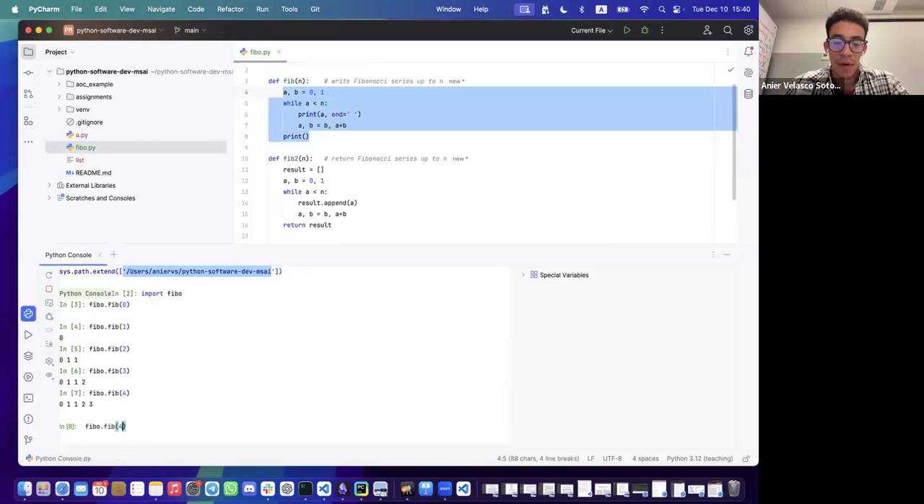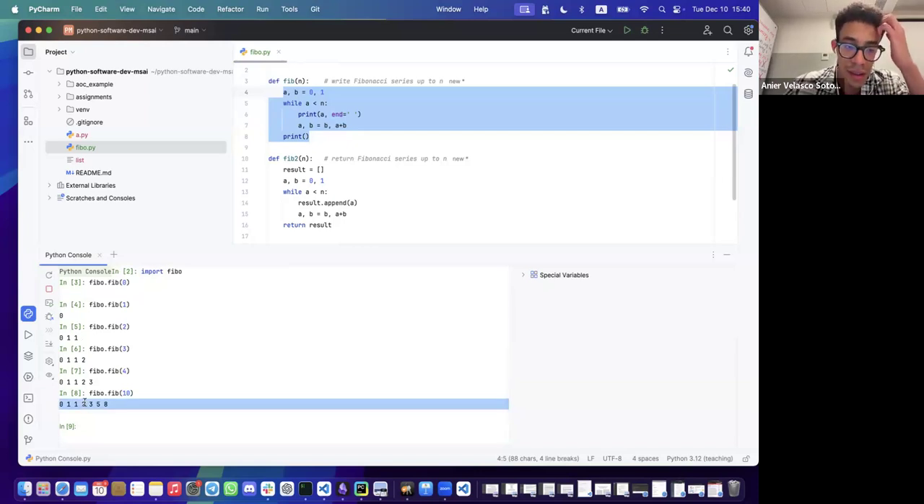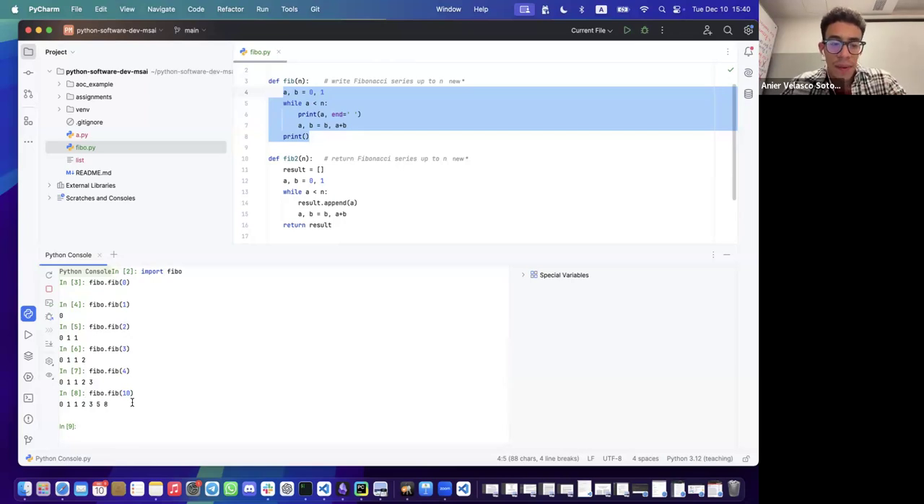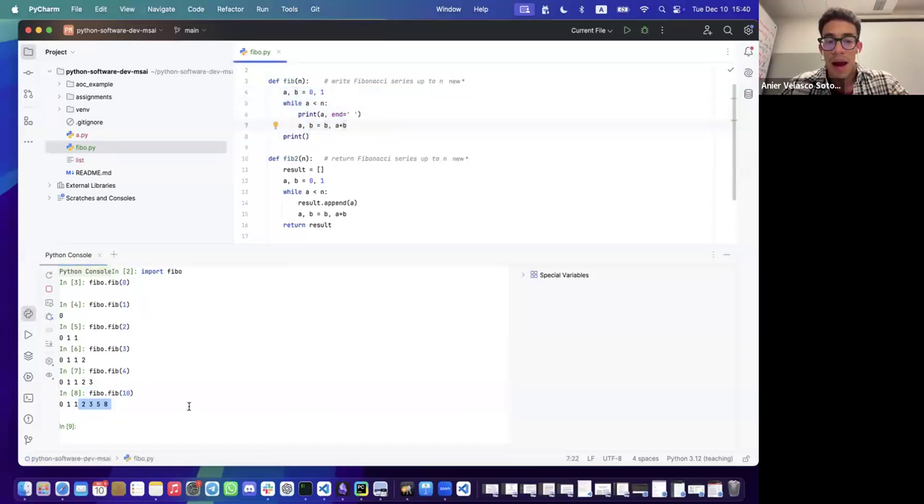Let's call, for example, fibo.fib at 10. You see how it prints all these Fibonaccis? Perhaps it's not super clear that it's computing the first 10 Fibonaccis, but somehow it's printing them, right? So now that's how you can use a module or a file from your console. You can do the same from any other module that is defined in the same route, right?